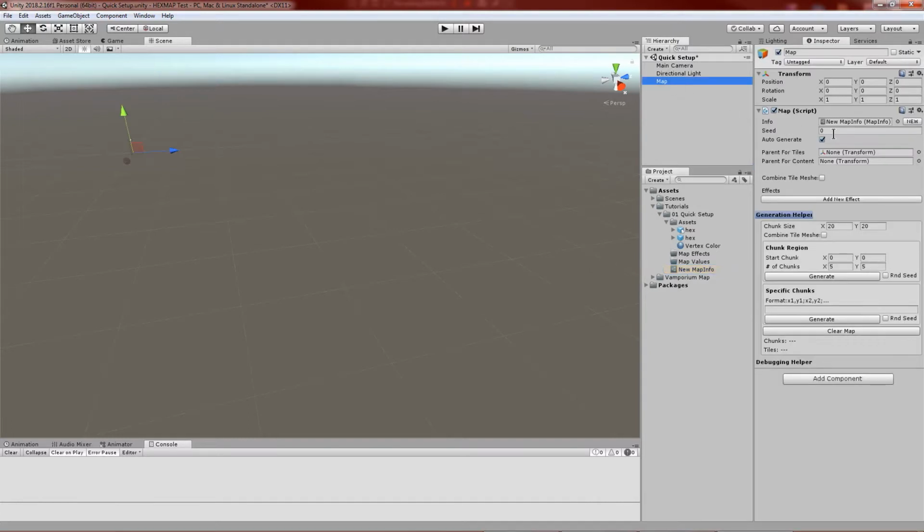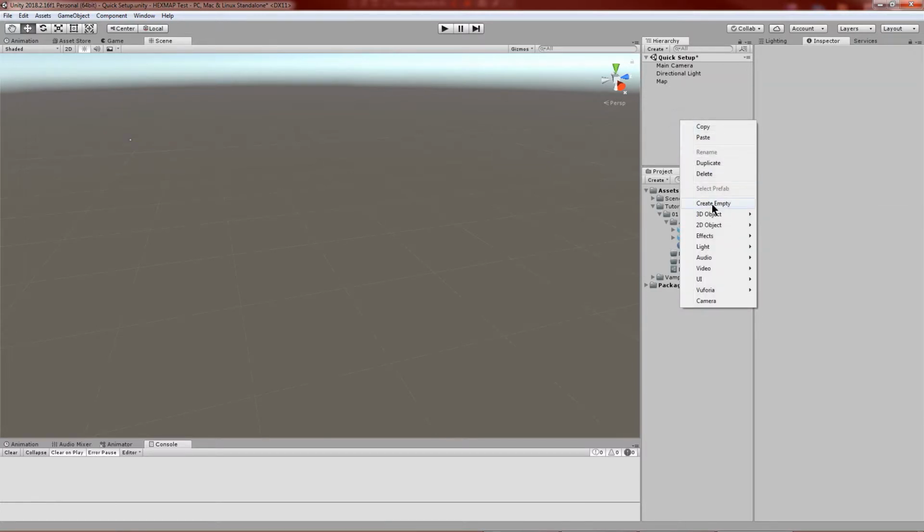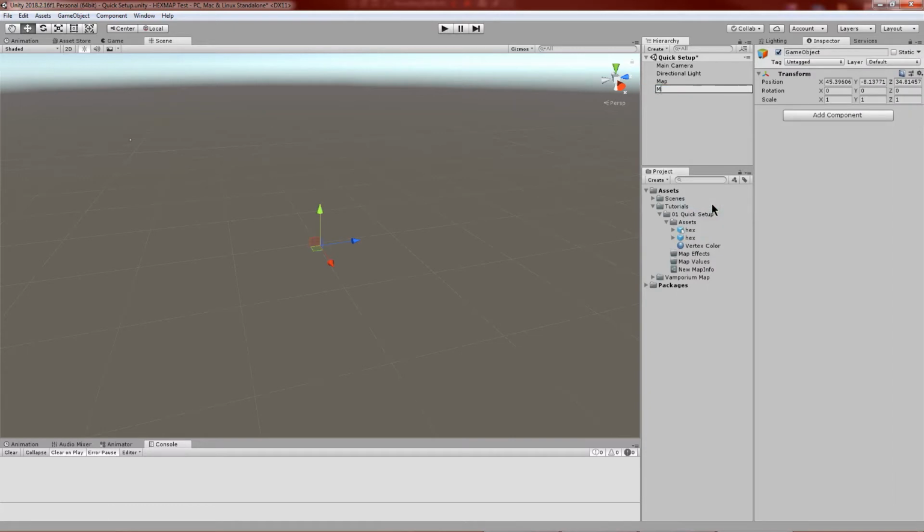As an optional step, I can give the random generator a seed. I can also assign a game object to the parents for tiles field of the map. This is where the chunks and the tiles will be parented. If this field is left to be null, the map will use its own game object for this.